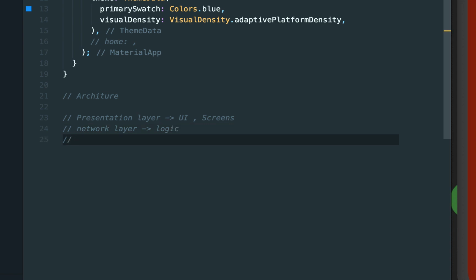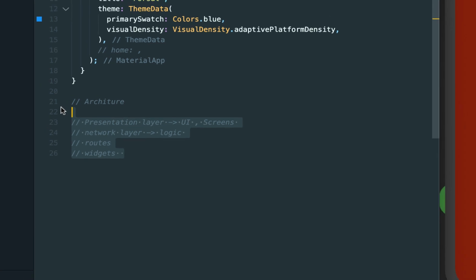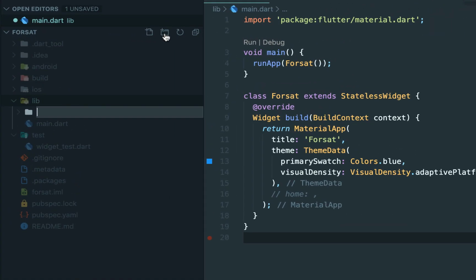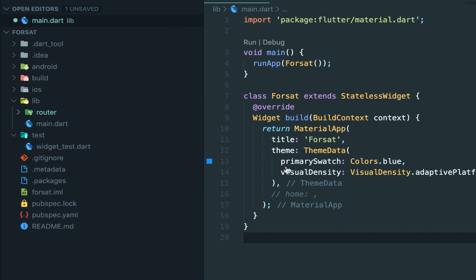We will also have some other parts like the routes, and the widgets, which are basically reusable components that we are going to use. So without further ado, I am going to start by creating these directories inside the lib. First of all, I am going to create the router part, because that's the starting point.